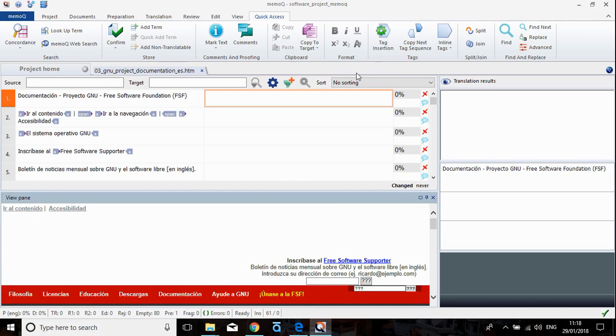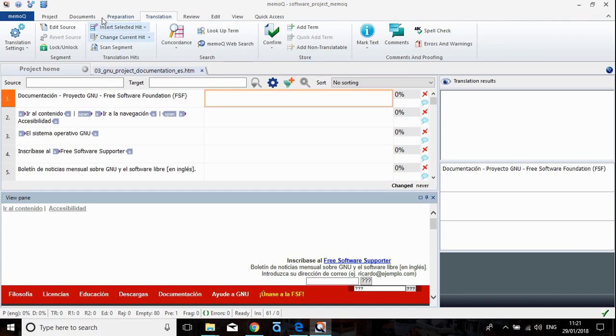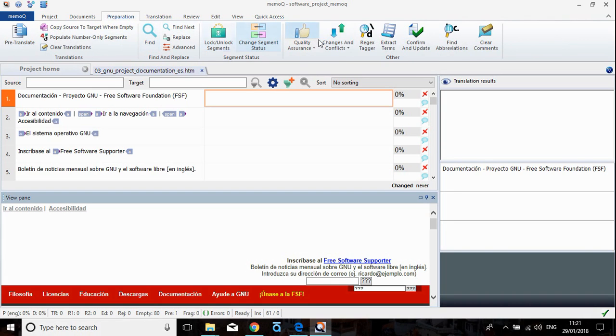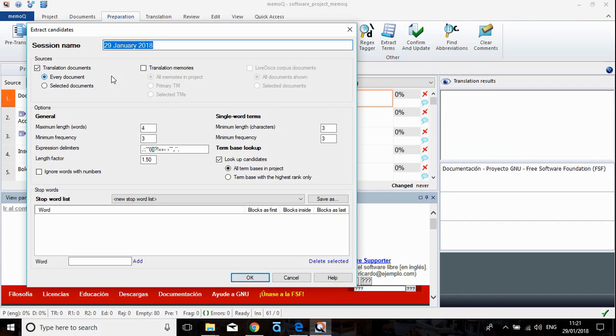Before I start translating, I want to go through some preparatory stages, not least of all term extraction, because MemoQ does include a term extraction feature by default. I can access this feature by going to Preparation and scrolling along here to Extract terms. Again, you might want to have a look at some of the other settings yourself and investigate some of these.